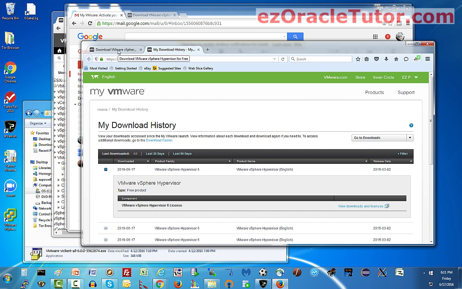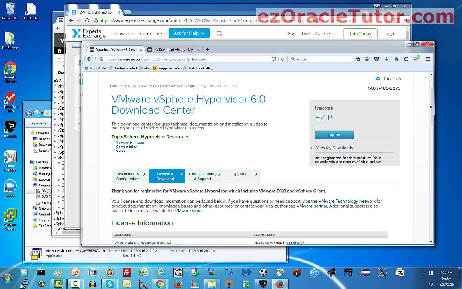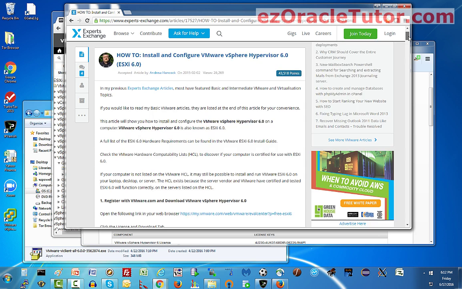Obviously, installing the hypervisor is quite difficult to demonstrate because I can't duplicate the screen onto here, as it's done directly on a server. So what I actually found was something a little better. Somebody did a very good blog entry on Experts Exchange. I'm referring to it, so you can go and look it up yourself.